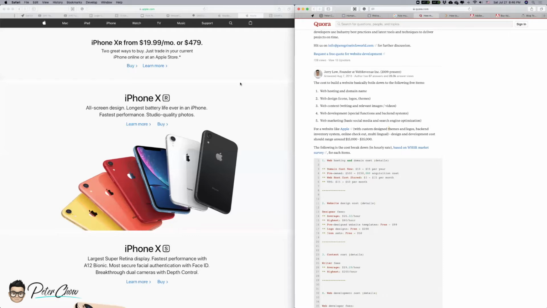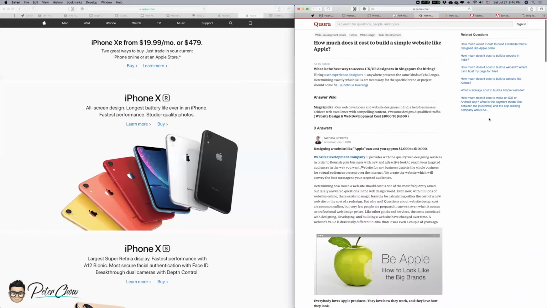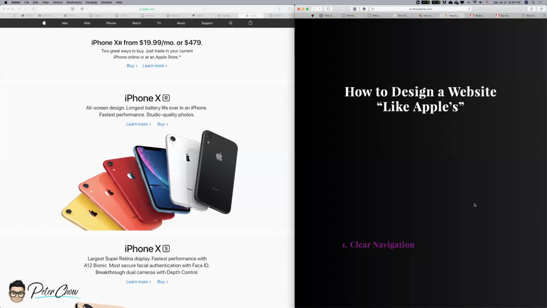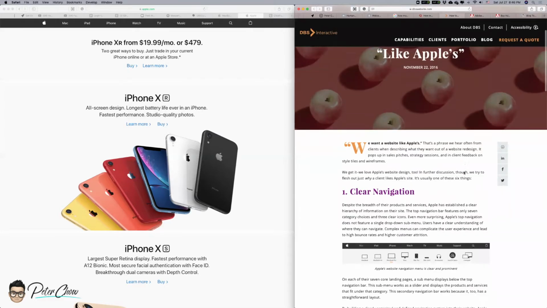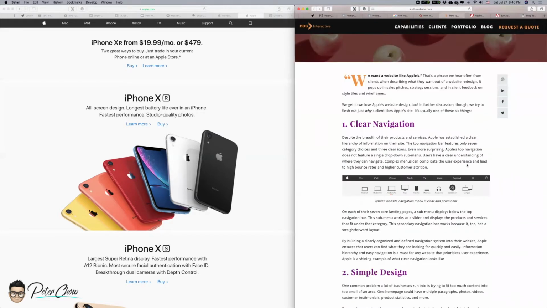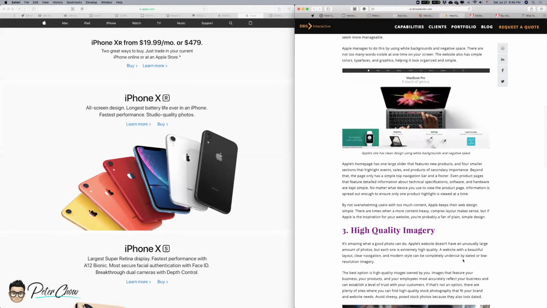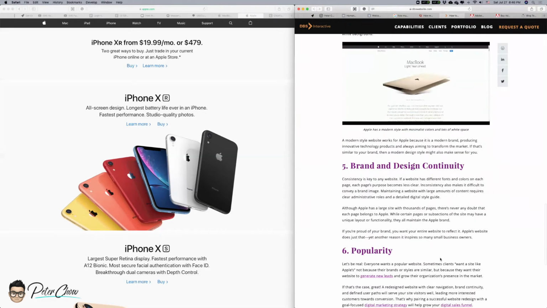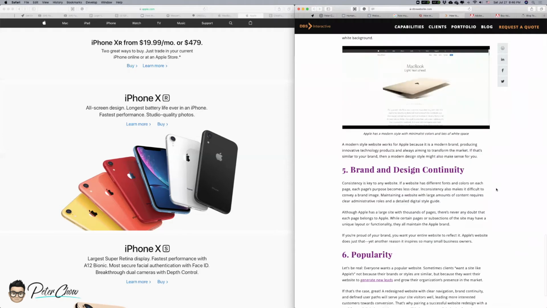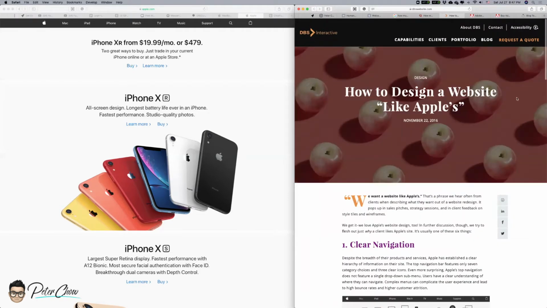It looks really simple, but it is like that by design, all right? It is not simple whatsoever. It is really, really complex, but they have a way of hiding complexity under a level of finesse, right? That's Apple. So it has clear navigation, simple designs, high quality imagery, modern styling, brand and design continuity, like that. Okay, so this is how to design a website at Apple.